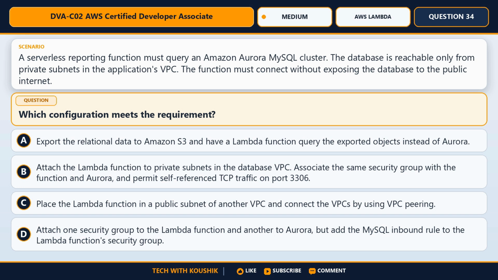Option A. Export the relational data to Amazon S3 and have a Lambda function query the exported objects instead of Aurora. Option B. Attach the Lambda function to private subnets in the database VPC. Associate the same security group with the function and Aurora and permit self-referenced TCP traffic on port 3306. Option C. Place the Lambda function in a public subnet of another VPC and connect the VPCs by using VPC peering. Option D. Attach one security group to the Lambda function and another to Aurora, but add the MySQL inbound rule to the Lambda function's security group.